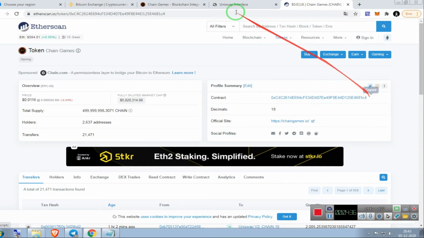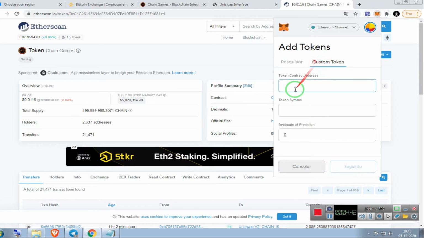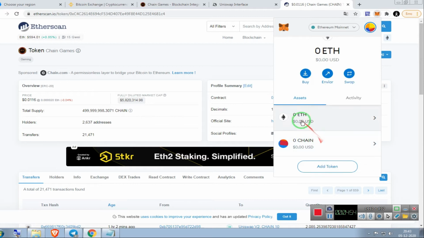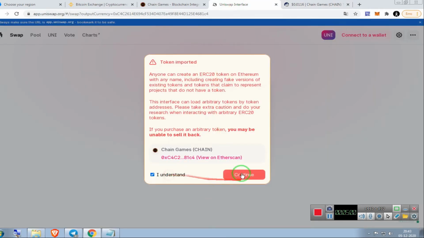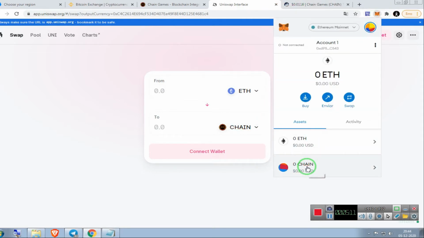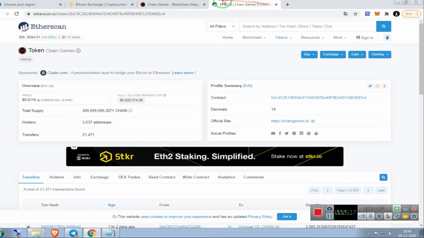Now here you copy it, then you go back to your Metamask. Add token, custom token. You paste the address, and it shows up automatically, Chain and 18 decimals. You press next, you add the token. So now you have two. You have the standard, the Ethereum, and the Chain. Now if you exchange Ethereum or USD, whatever you want, for Chain, it will show up right here where it says Chain. Okay, so this is pretty much it.